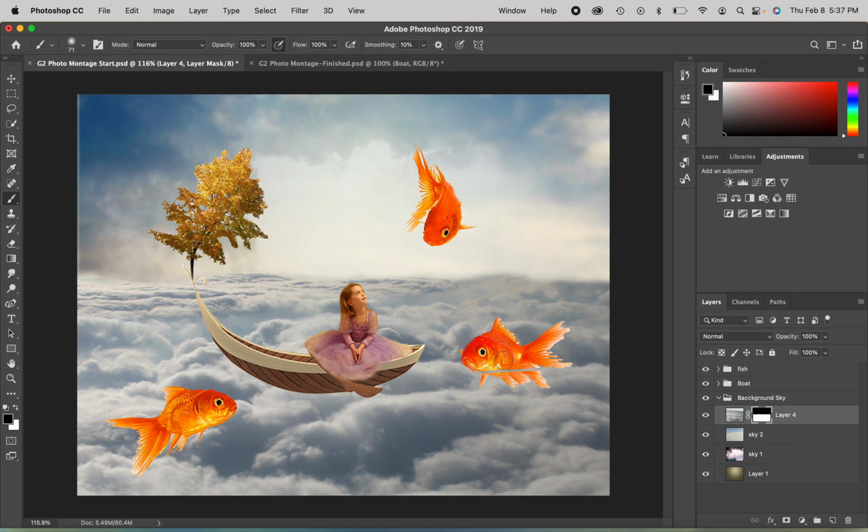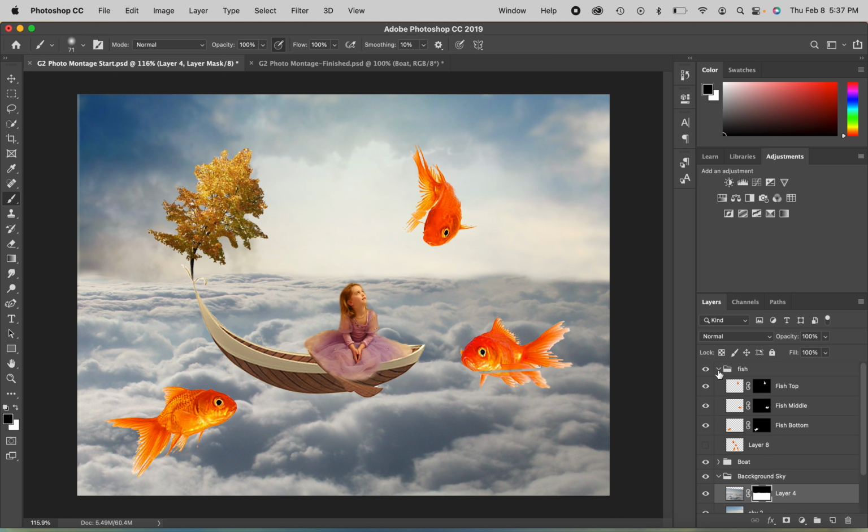Now I'm going to add back in my fish and my boat, because now I want the foreground, which is the fish and the girl in the boat, to fit cohesively in with this sea of clouds too. So let's click on the layer masks for the fish. The top fish doesn't really need anything done, but the middle fish, we can add some clouds back in around the fish, make him look like he's kind of in the clouds.